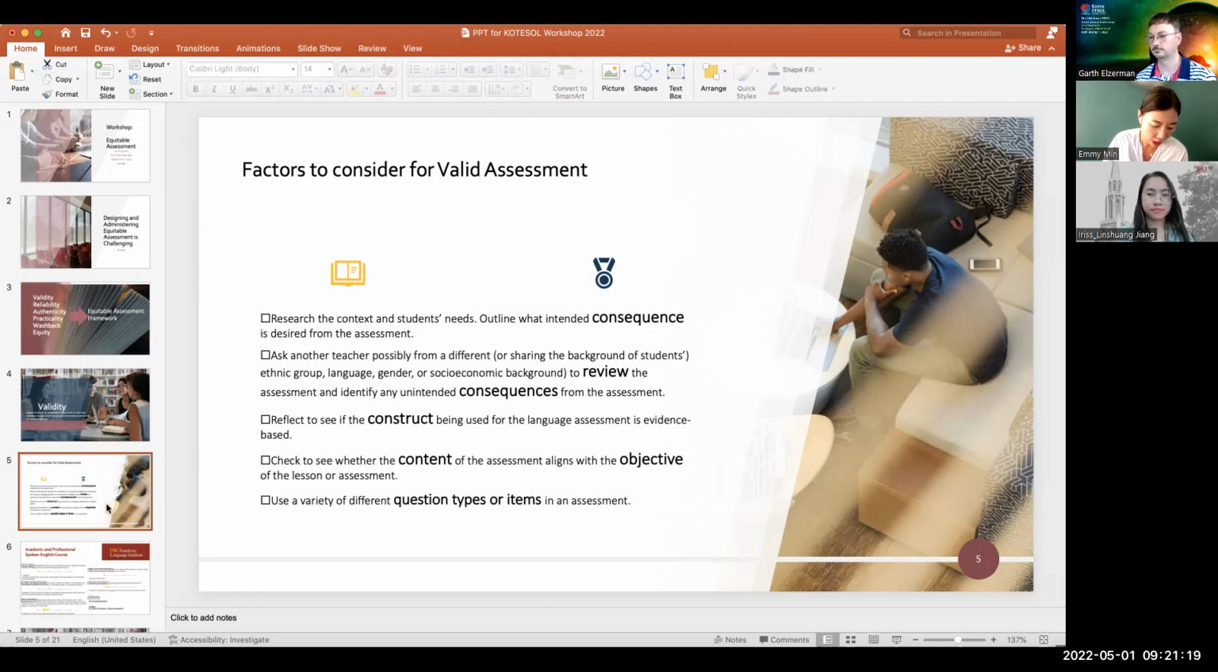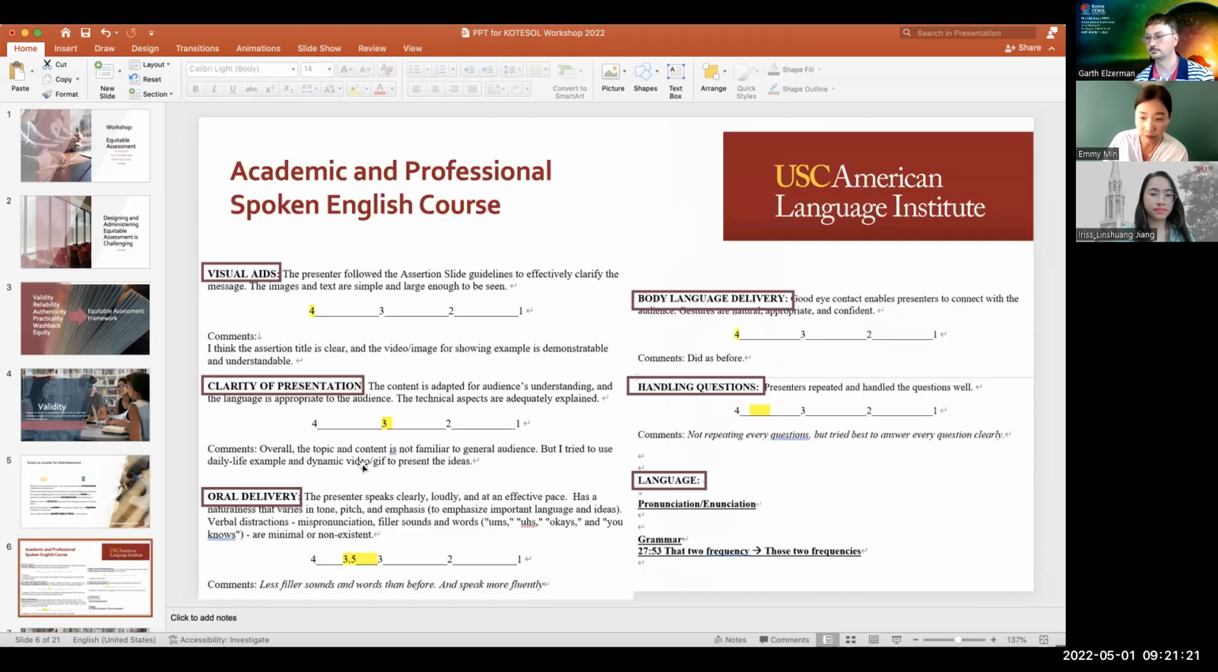Now I wanted to turn it over to my co-presenters to see if they can provide us with an example of validity. Yeah, thank you. So this is an example from the American Language Institute.